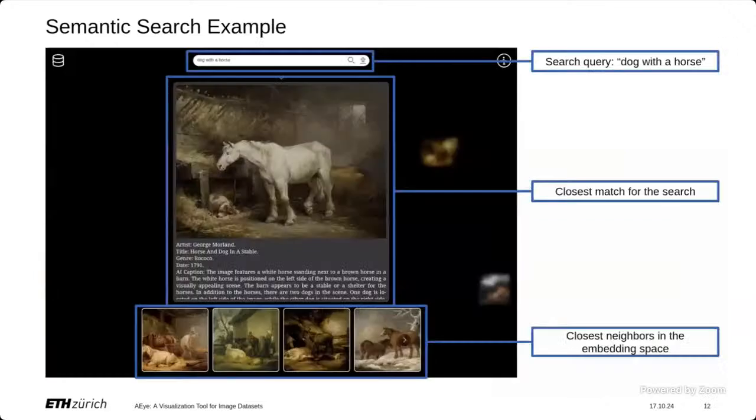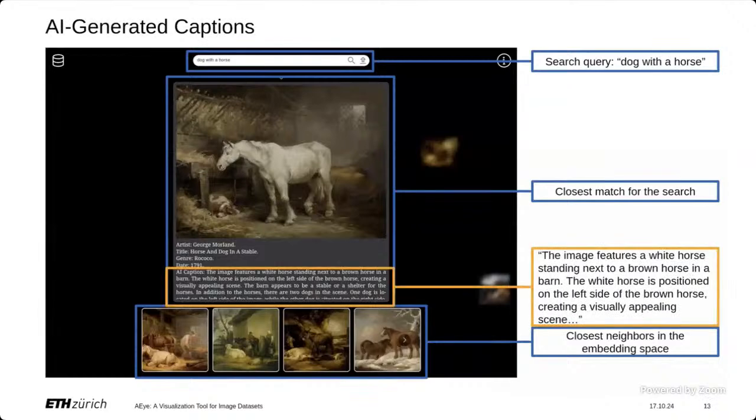This is what the user interface looks like. When we search for something in the bar on top of the screen, we will be presented with the image in the center and its closest neighbors on the bottom that can also be clicked to explore the dataset further. Another feature we provide are AI-generated captions. In this case, we use the LLaVA model for every image to generate some captions. This is something we played around with, so the user can really explore different captioning models and see how well they perform.